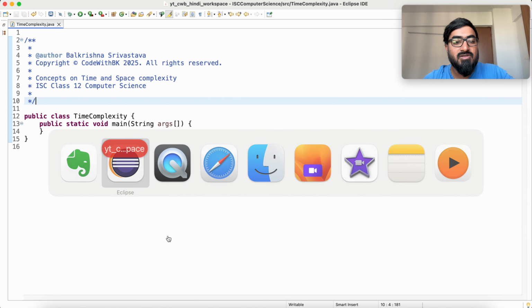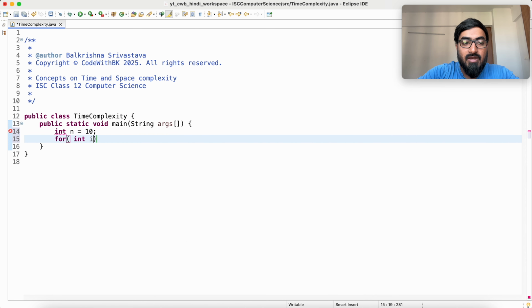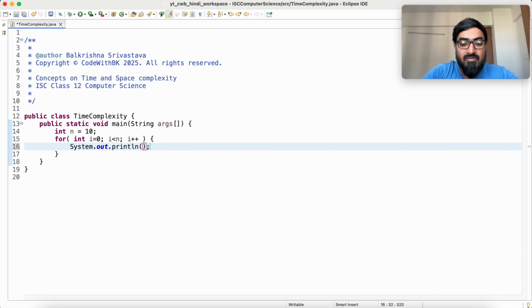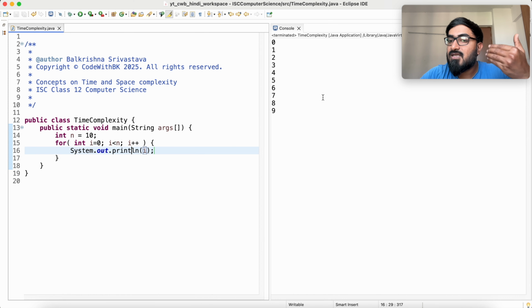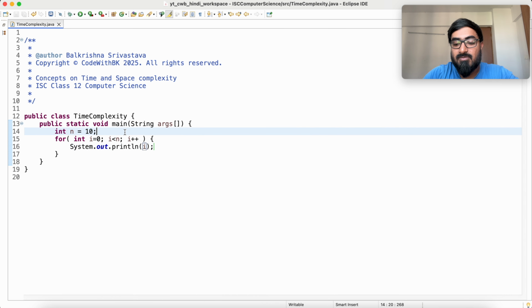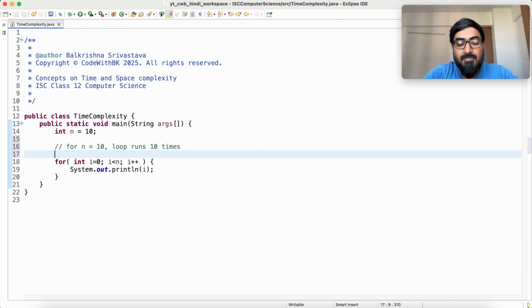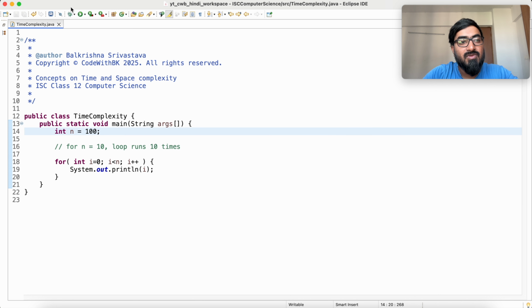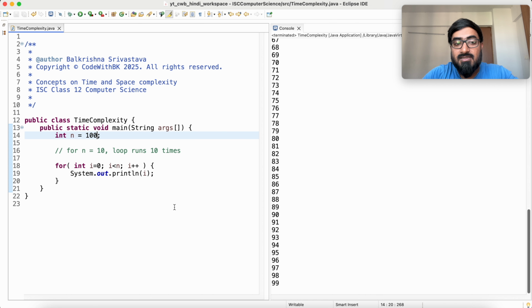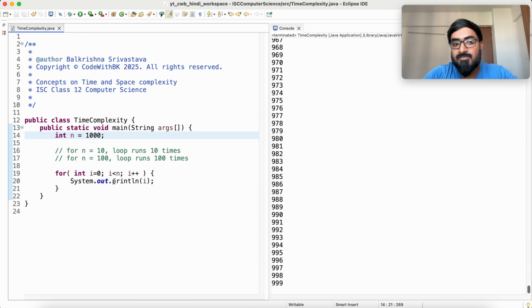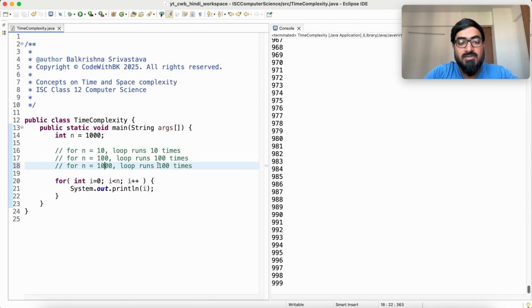What do I mean by this? Suppose I have n equal to 10, and I have a for loop running for i equal to 0, i less than n, i plus plus. How many times will this loop run? You can simply say 10 times. And how do we know that? Whenever we print the value of i, we get values from 0 to 9, which is 10 values, so the loop runs 10 times. For n equal to 10, the loop runs 10 times. Let me make this 100. For n equal to 100, this loop runs 100 times. If I make this 1000, this will run 1000 times.